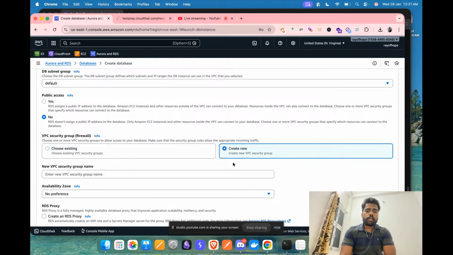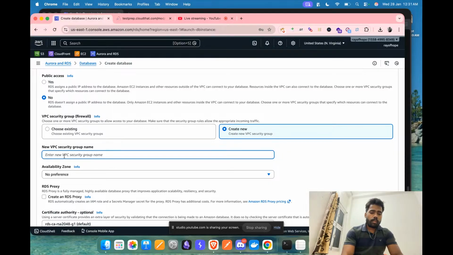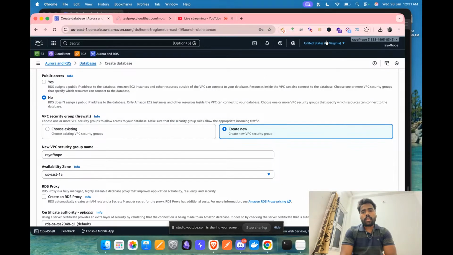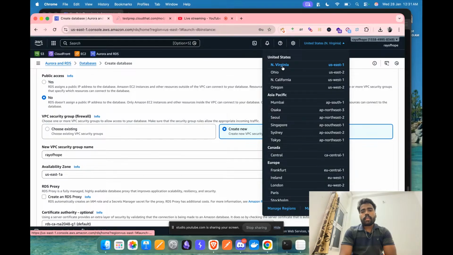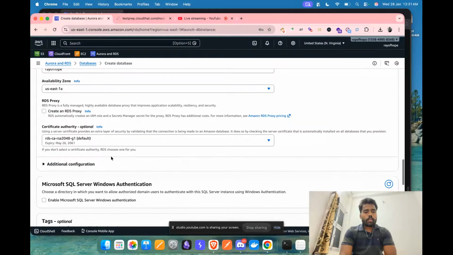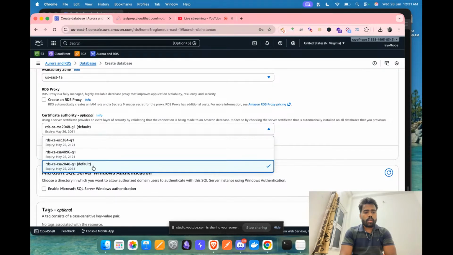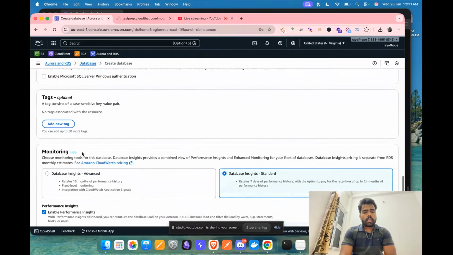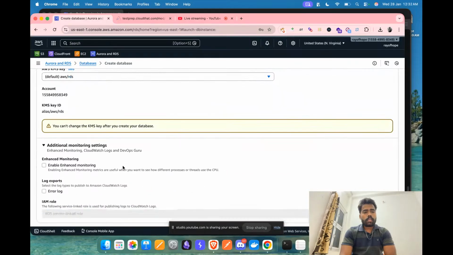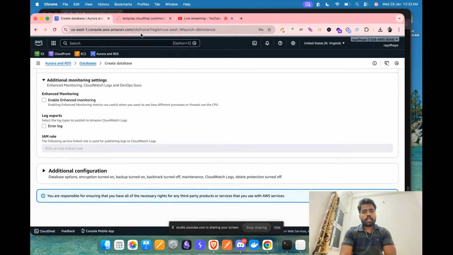Then you have the security group. What I'm gonna name it? Ray of Hope. Availability zone. Again, why did I choose US East 1A? Because if you see over here, my region is US East 1, and A is the first option, so it's A actually. Okay. I'm gonna again keep the certificate authority as default only, nothing changes, and then create database.